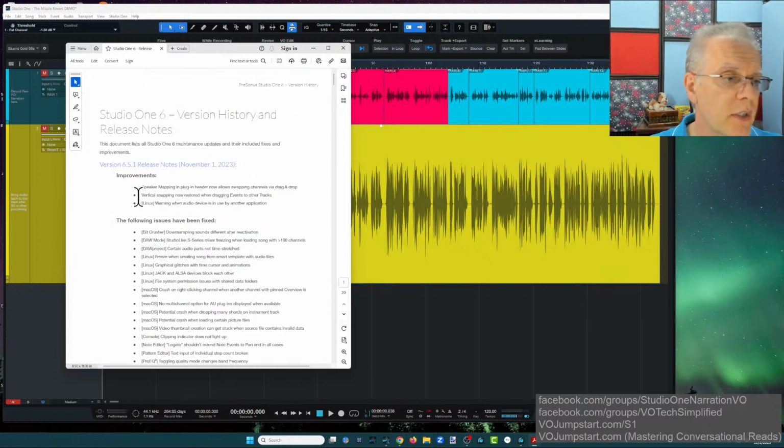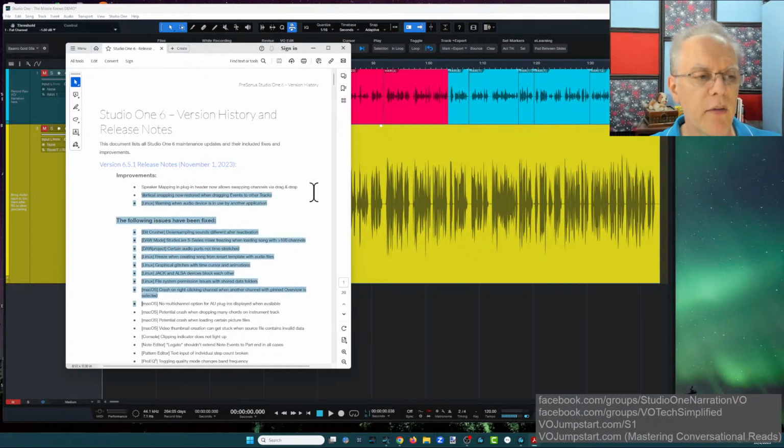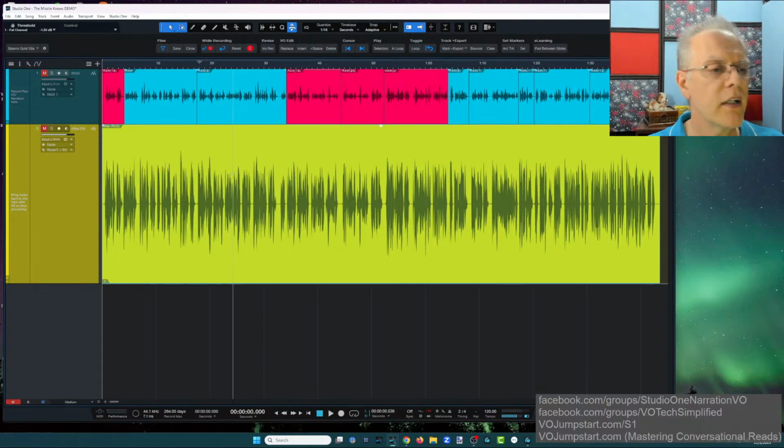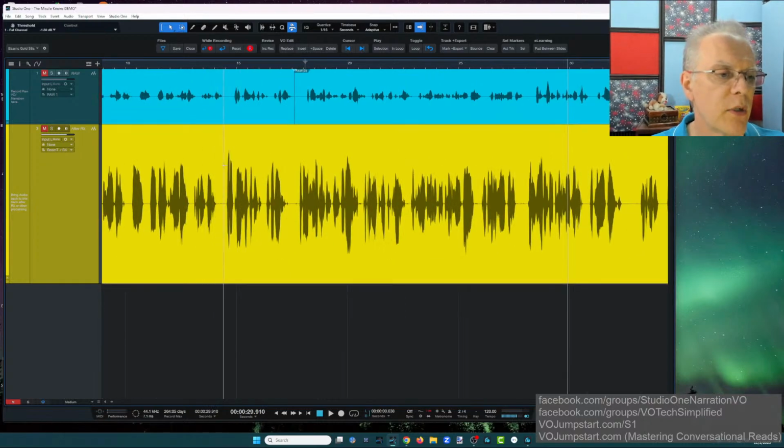One of the things they did fix, though, was something called vertical snapping now restored when dragging events to other tracks. What the heck does that mean? All right, now let me tell you what that means. This has actually worked since about version, I want to say 3. It might even be earlier than that. I'd have to go reload those up and see. What it allows you to do is every time you take a little piece of audio, I have Ripple Edit turned on, but let me do it without Ripple Edit, because it'll be easier to see what's happening here. We're going to take this little piece of audio right here, and we're going to drag it straight down to the track below.